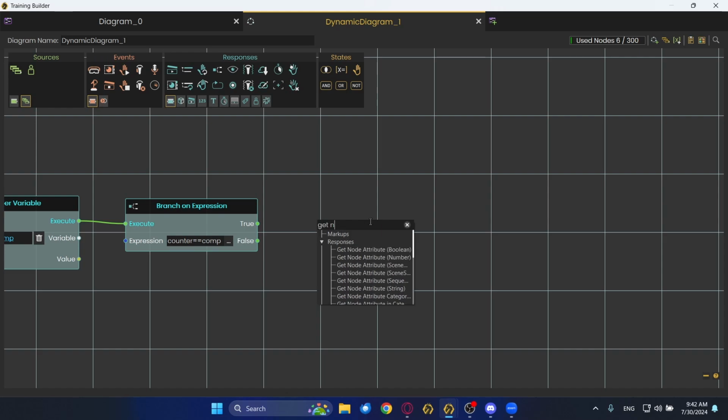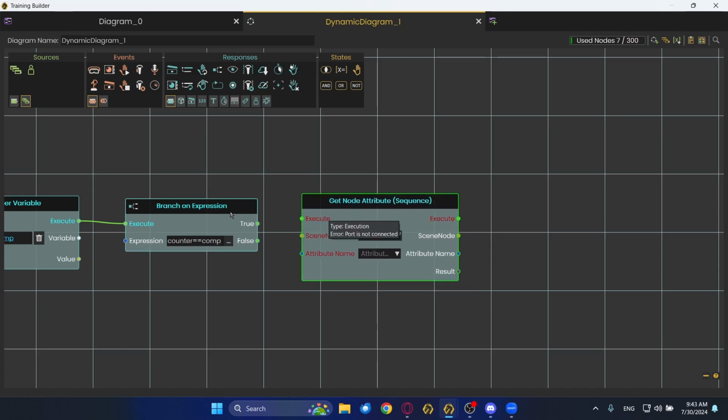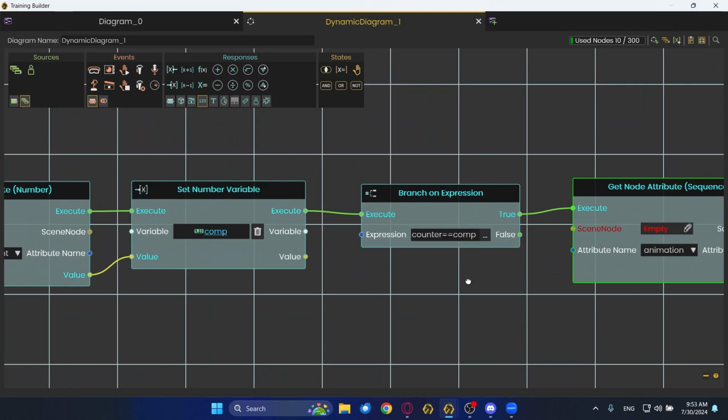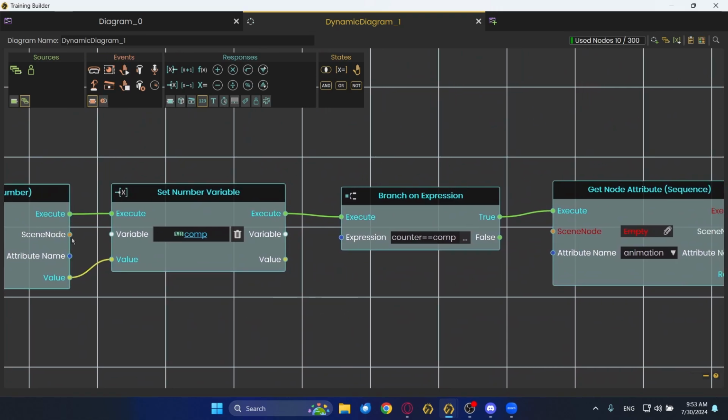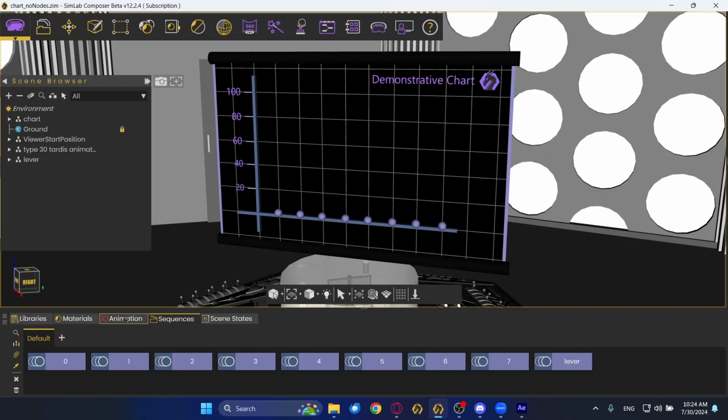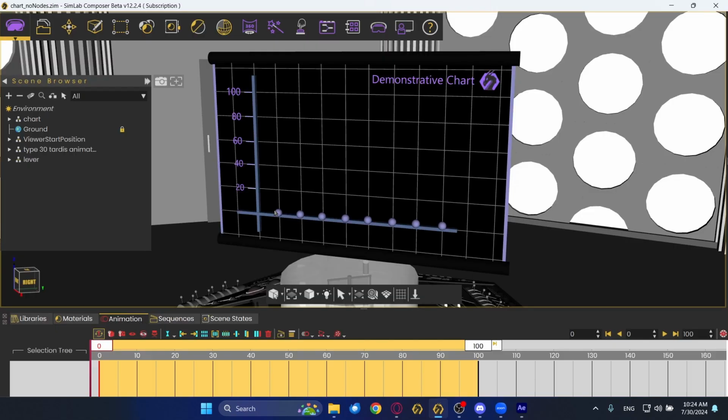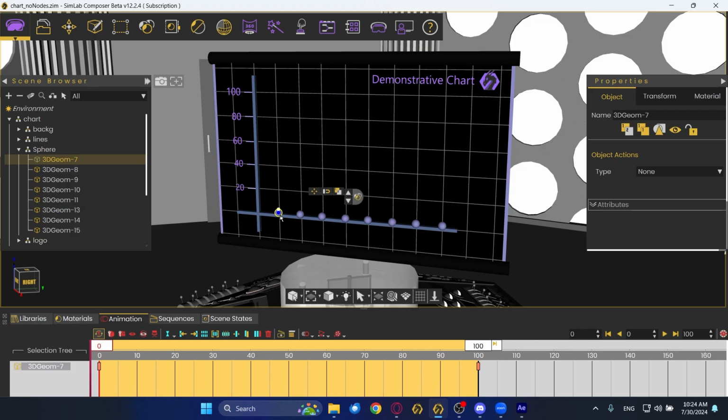Use the right mouse click to search for the getNode attribute of type sequence. Make sure you attach the scene node from the getNode attribute of type number, and not from the scene node query. These are the animations we will use.